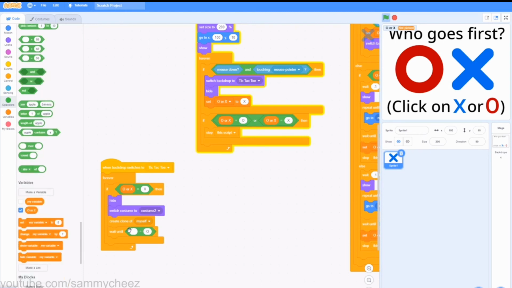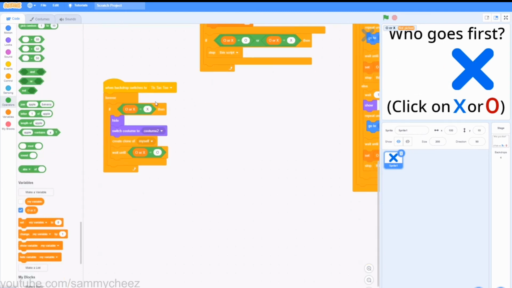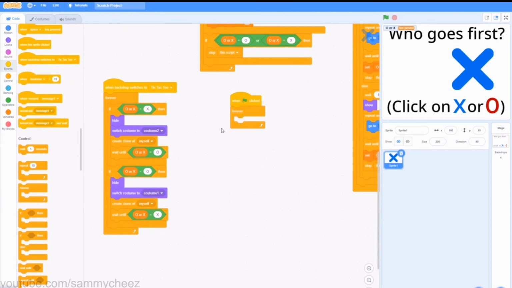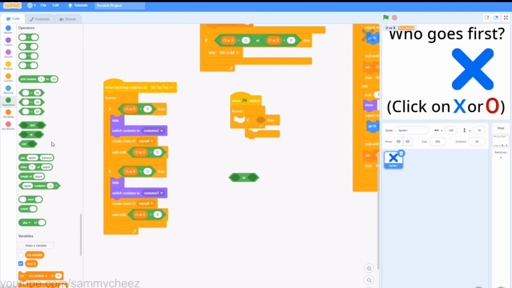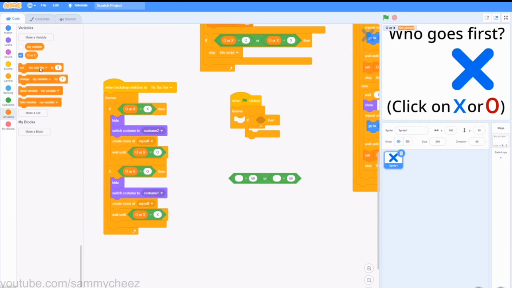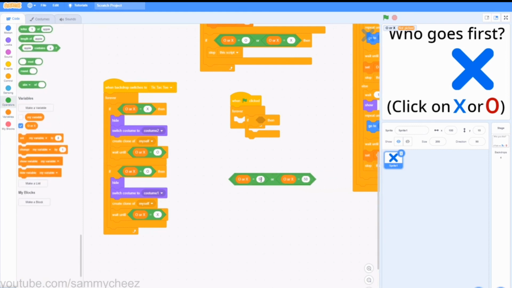Once you're done with that, go to control, grab a create clone of myself, then wait until, go to operators, grab an equals block, put this inside here. You need to wait until this equals O instead of X, just like that. And then for the left side of the equals block, just put in the O or X block. And once you're done with this script, just duplicate it and change the X to an O, and then change the O to an X, and finally change the X costume to O costume. After that, just drag it under the if then block, and once you're done with that, let's go to the final script of this project.